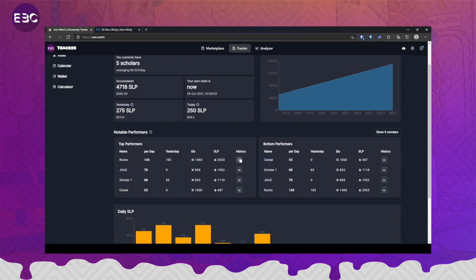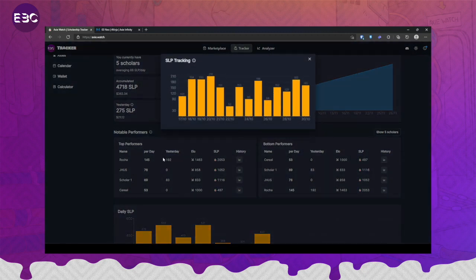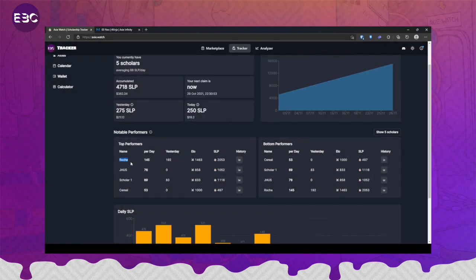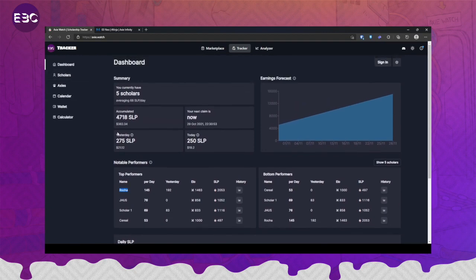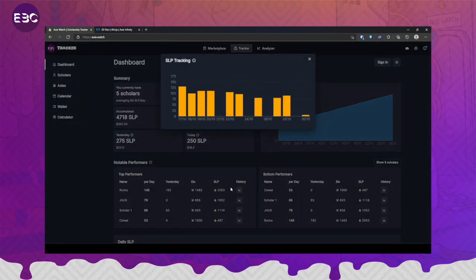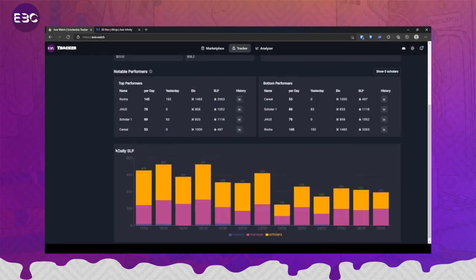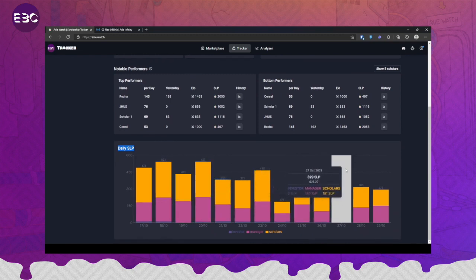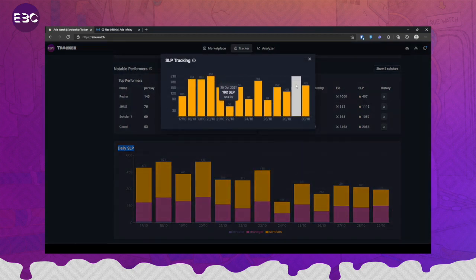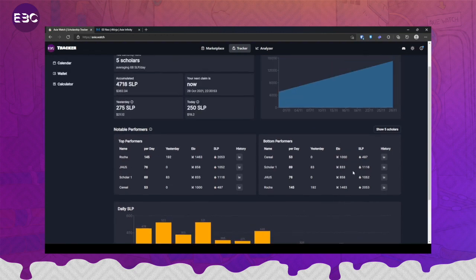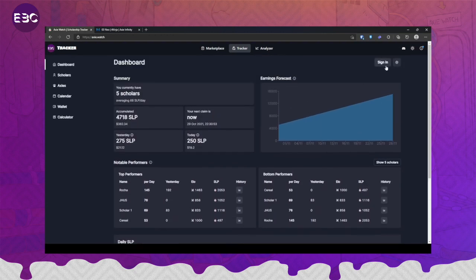And then you can also click in history and see the SLP. So you can see this data here because those schoolers are already uploaded on another account. So for example, for a new schooler, you won't be able to see that because you need to sync and upload, like I said. And here on the daily SLP, you can see how much was farmed each day using the same data. So all of this will need you to be synced.